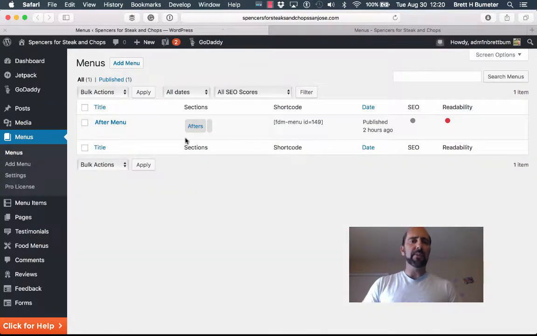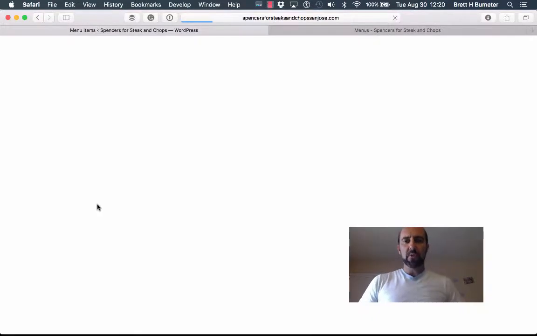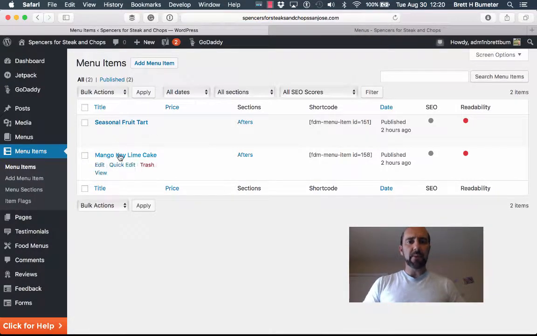And I'm going to come into the system. I'm in the WordPress admin area. There's two sections that get added with this particular plugin. One is menus. That is the overriding large section that holds a number of menu items. And then there are the individual menu items in a subsection, and there is menu sections. We're going to go into menu items just to show you what that looks like initially. And you can see we have two menu items already. And we're going to add a menu item.